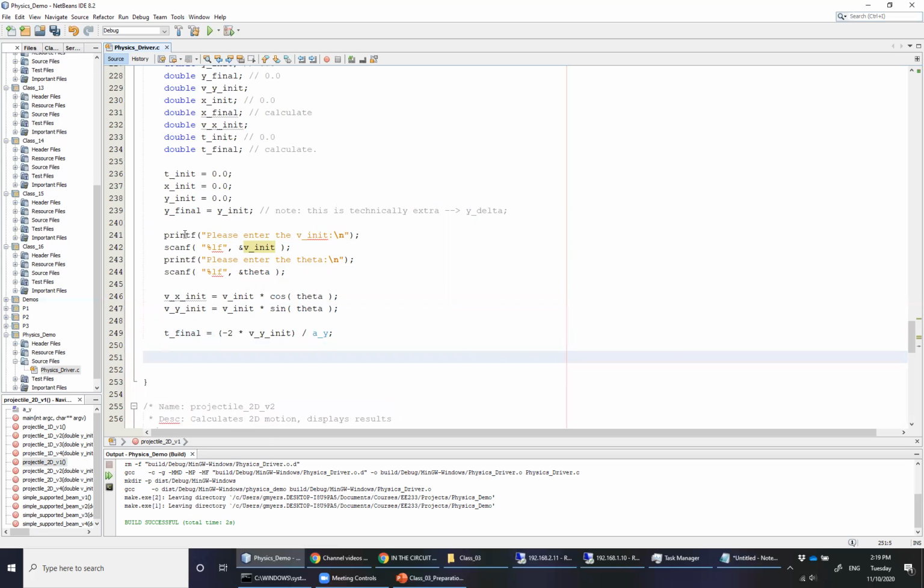Now, utilizing this, we can actually calculate not only the t final, but we can also calculate the distance that the object travels, as well as the average velocity that the object has.